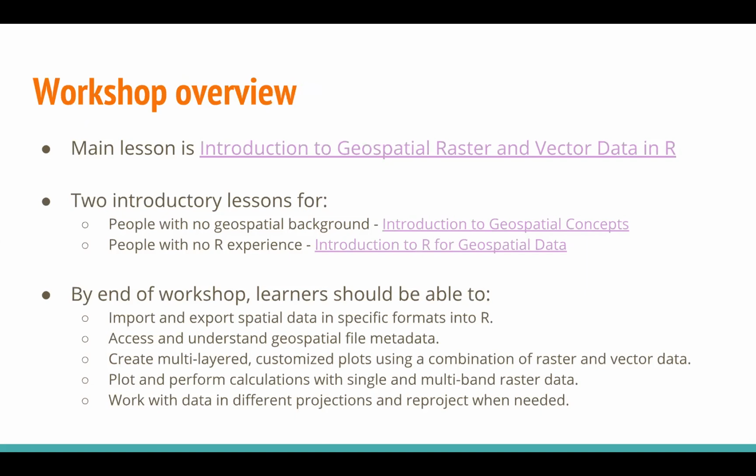And if there are people at your workshop who have little or no experience working with the R programming language, there is an Introduction to R for Geospatial Data lesson as well. That gets people up to speed with the core foundational concepts of using R so that they're able to work with the more specialized geospatial packages that are introduced in the 3rd lesson.